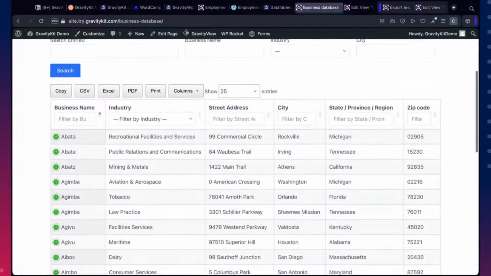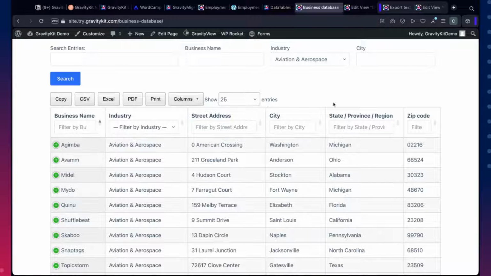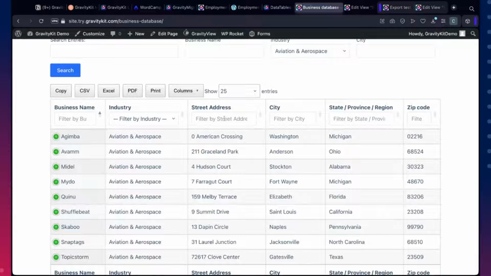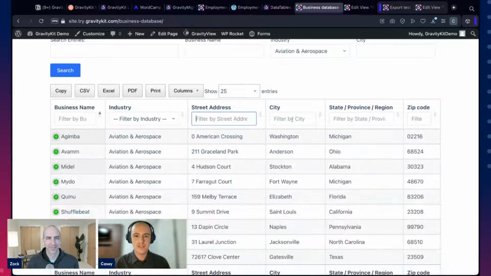So I'm going to perform the same search as I did before on industry. Click search, boom, updates instantly. And it's the same with the field filters. So we can filter here, and you can see that the view updates instantly.